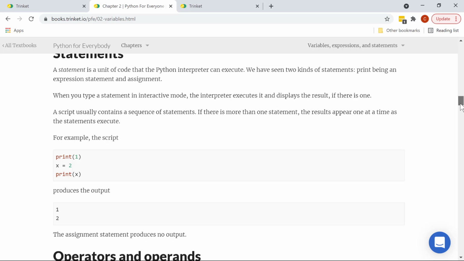Okay, statements. A statement is an executable chunk of code. So it's something that Python will do something with. So a statement here, print 1. Okay, it's going to print 1. This assignment here, x equals 2, that is an assignment. Python finds a chunk of memory that it labels x, and it stores the value 2 in that. Print x, that is something it does. So an assignment operator is not going to produce output, but it is still doing something.